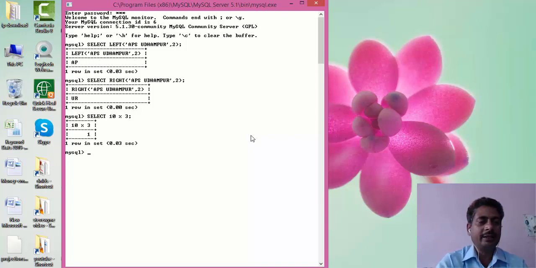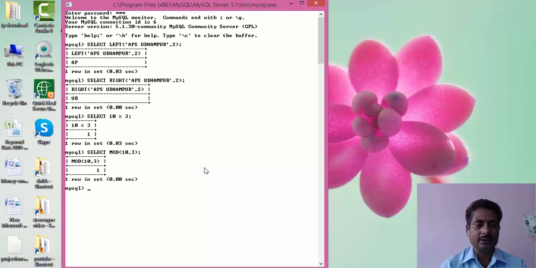It will show the remainder. 10 divided by 3, remainder will be 1. You can use mod also. Select mod 10 comma 3. It will show 1. Both work as a mod.